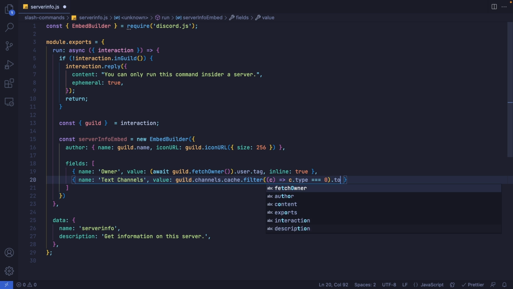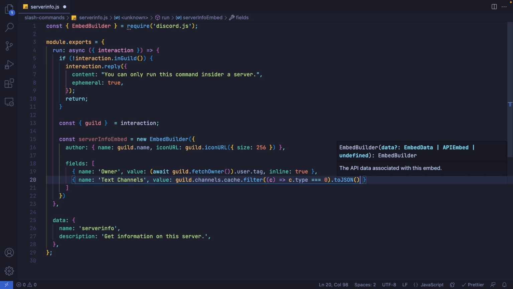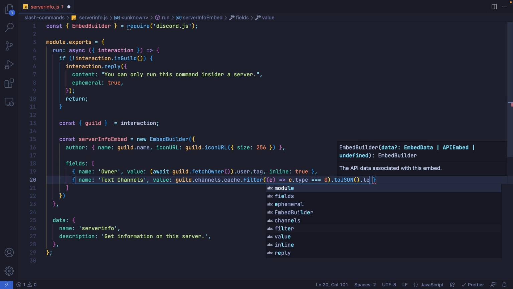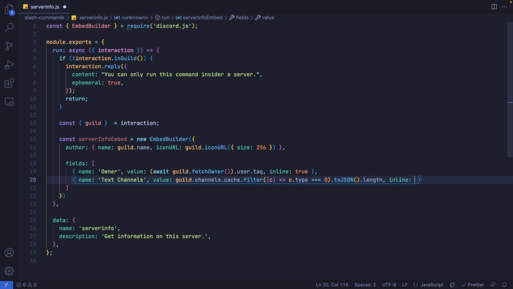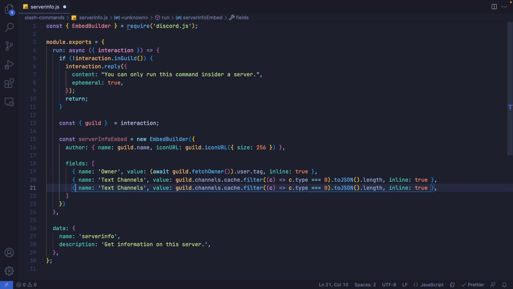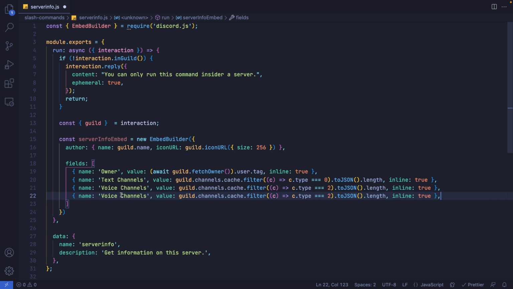Now we also want to convert this to JSON, so toJSON. And then because it's an array, we can go ahead and get the length of this by saying .length. Finally, I'm also going to set inline to true. Now, the next field is pretty much the same, so I'm just going to duplicate this, but instead of text channels, this is going to be voice channels. And for voice channels, the type is not 0, it is 2. Once again, I'm going to go ahead and duplicate this, and this is going to be category channels. And for category, the type is 4.